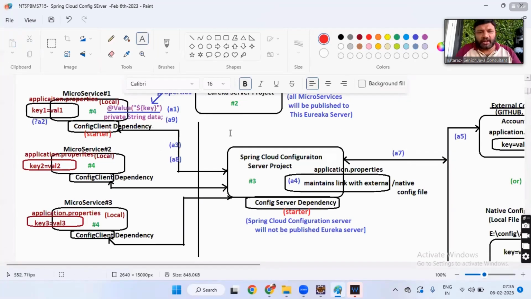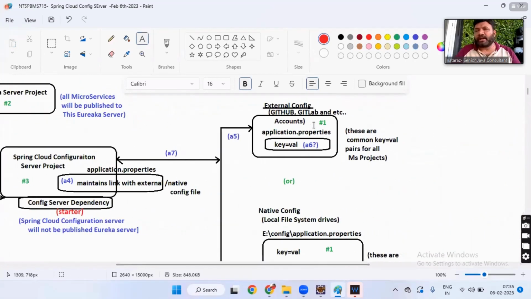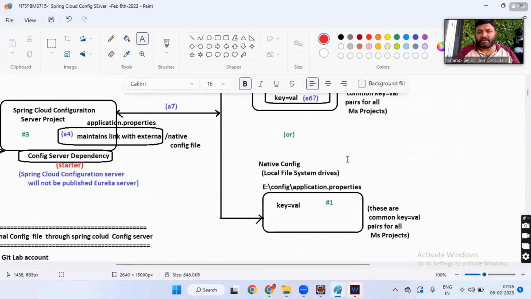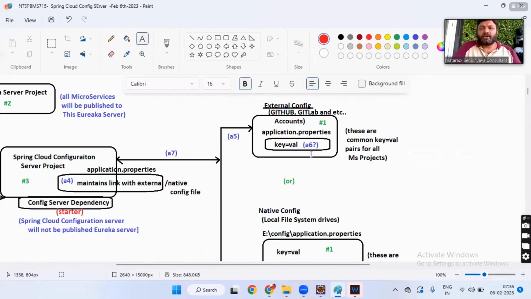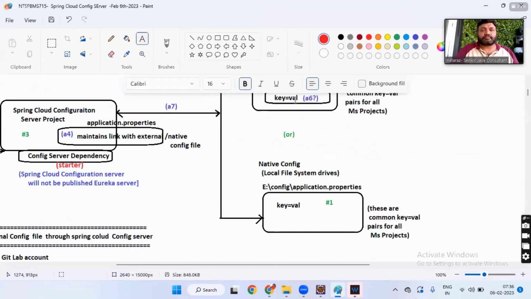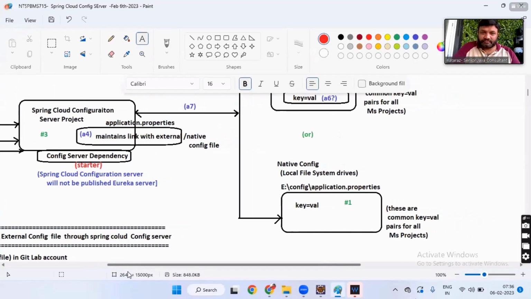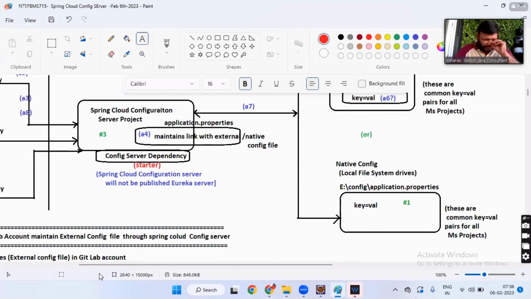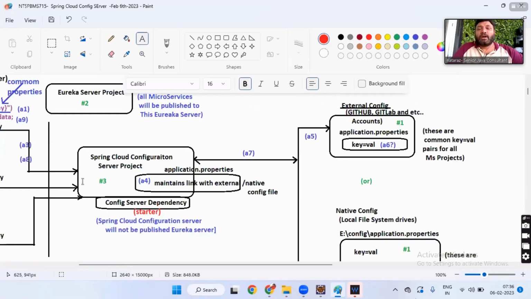I repeat. Number one, either in GitHub accounts we have to prepare application.properties, or as native config in our system, in our computer, we have to prepare these properties. Okay, now tell me, these two files, are you understanding my statement?